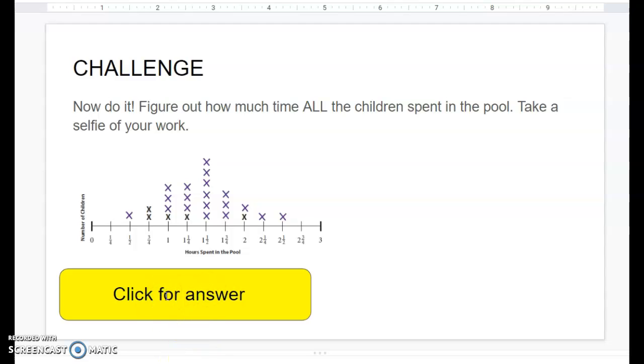Then check here, click for your answer. Check to see if you're right. If you are wrong, that's okay, but don't change your answer to match this one. Solve it first, take your selfie, insert it, and then click to see if you're right.